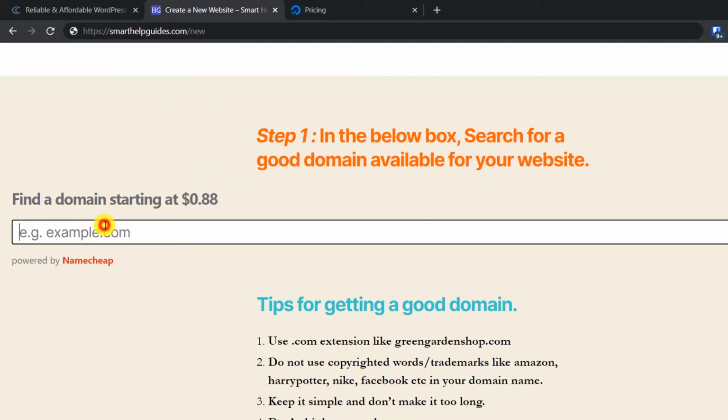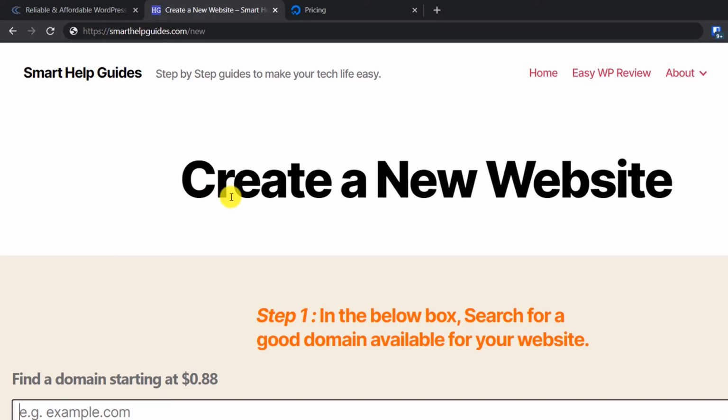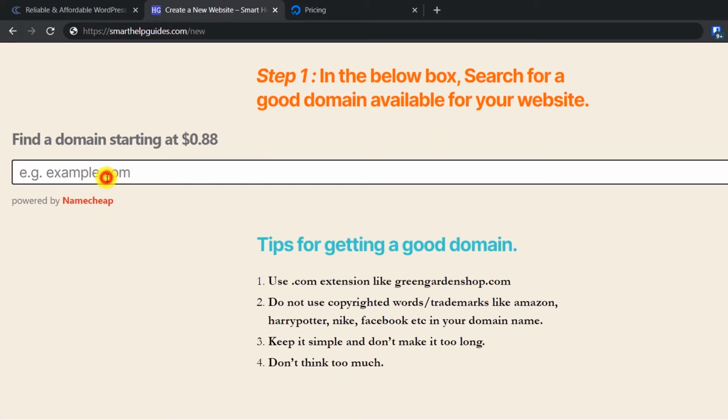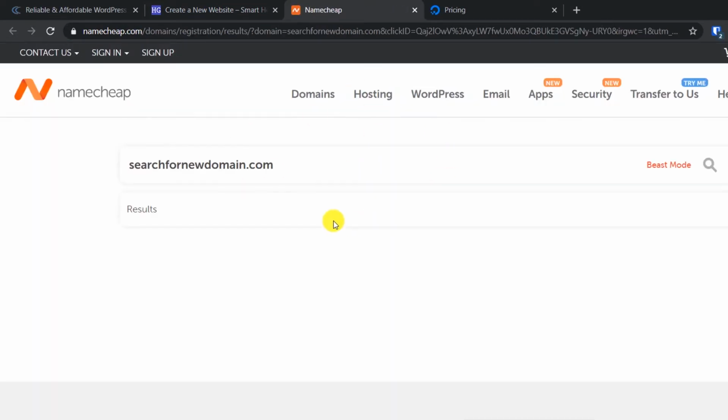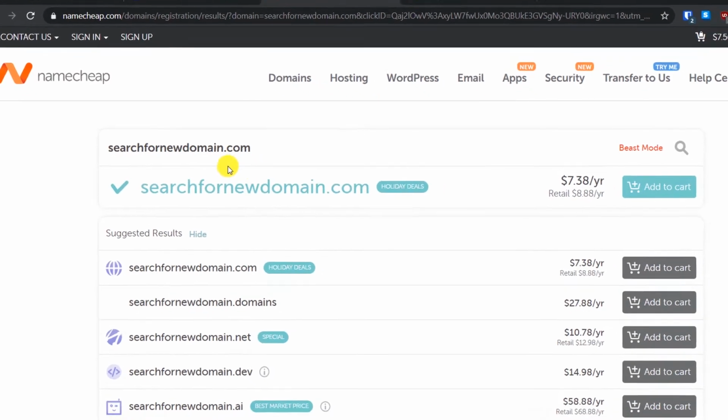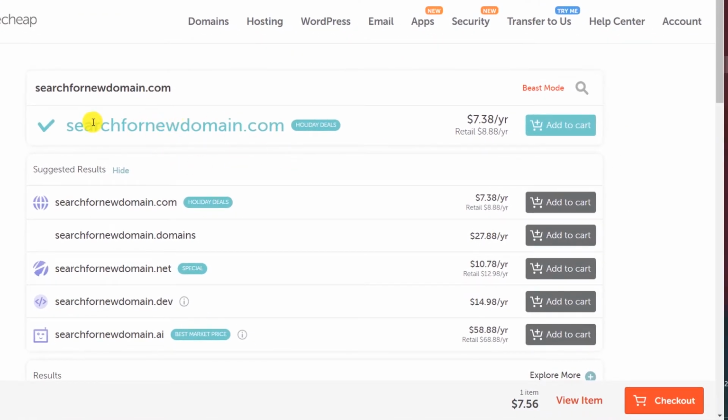First, you will see a website like this page. Scroll down, and in the search bar here, search for your new domain, newdomain.com. Then hit enter, or click on this option, and it will directly take you to this page, and it will automatically search your domain name and see if it is available. You can see, surprisingly, it is available. But if it is not available, you will have to delete this and search for a new domain name.